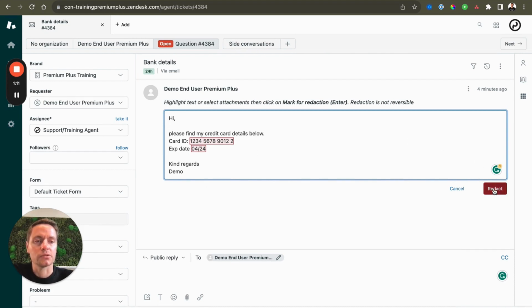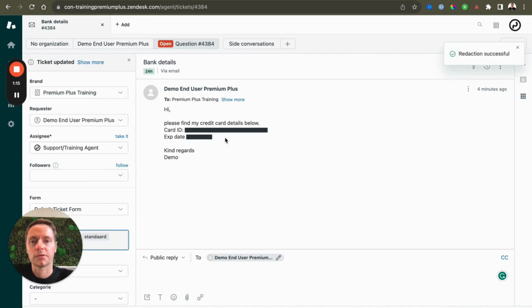And then to confirm, you select redact, and Zendesk will automatically redact the information. So this information is now no longer searchable and will forever be removed from Zendesk.